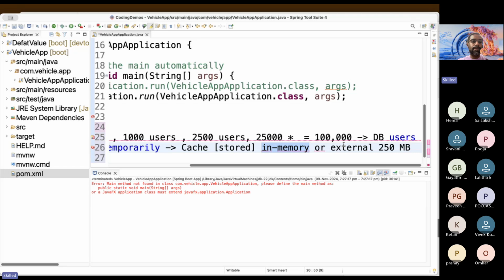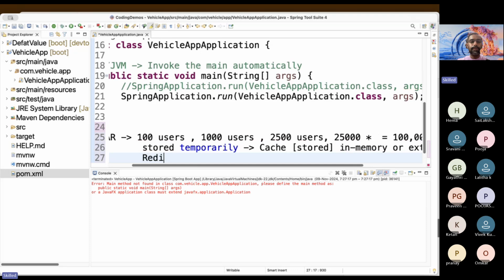Of course, Spring Boot has an easier way to integrate cache mechanisms. We have something called Redis. I also posted a post on cache. Redis is one of the predominantly used caching tools. It's commercial, but it's also open source. We can use it. But ideally, cache implementation will take some time because we need to set up the complete application to do it.